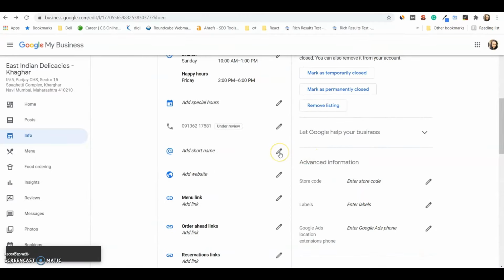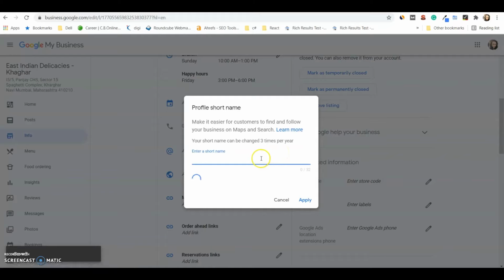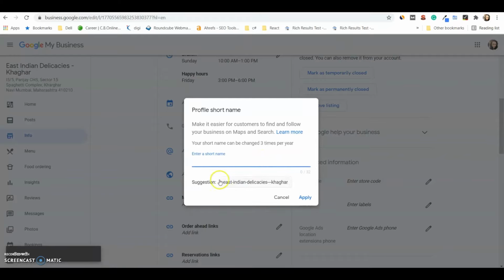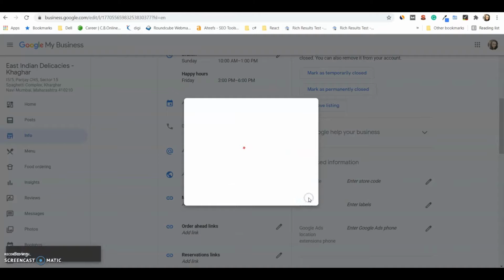The next thing you can do is add a short name. I want to add my short name. You can see it is already giving me a suggestion, so I will select it. I like it. In case I don't want Khargar to be mentioned, I'll remove Khargar, but I like it this way, so I will select it and click on apply.